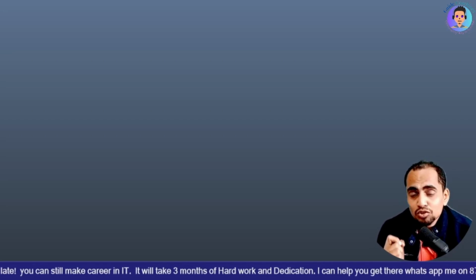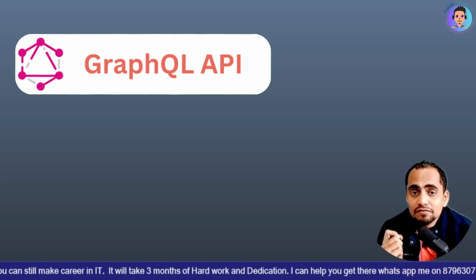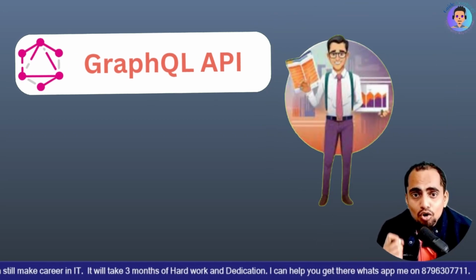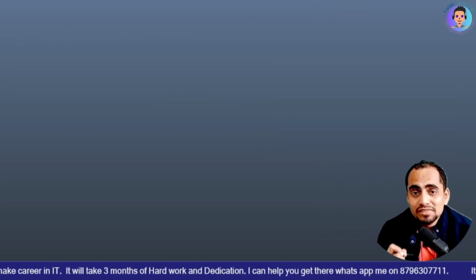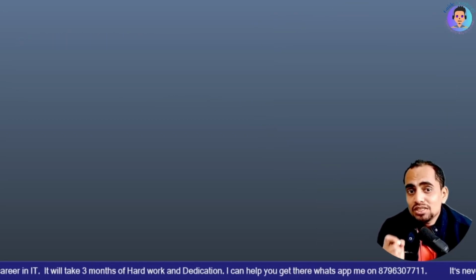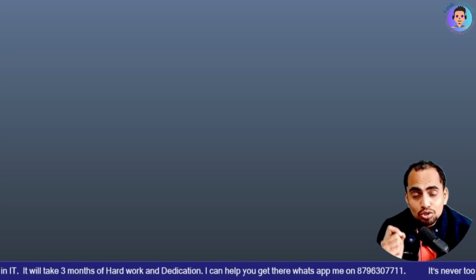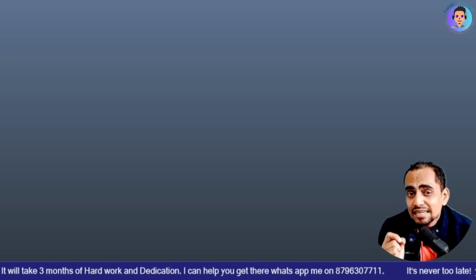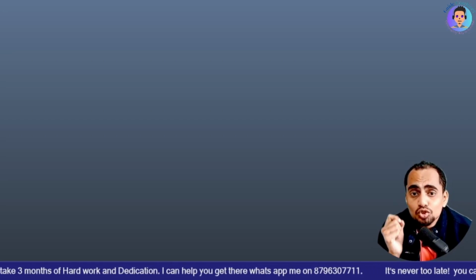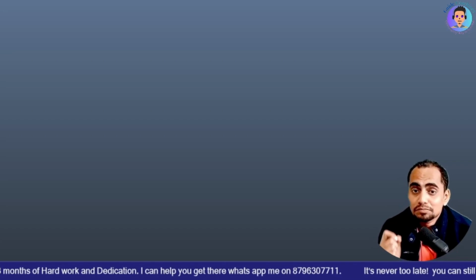Now, moving on to the third type, GraphQL is the new kid on the block, allowing you to request exactly what you need and nothing more. Talk about efficiency. Understanding these types will help you choose the right tool for your projects.